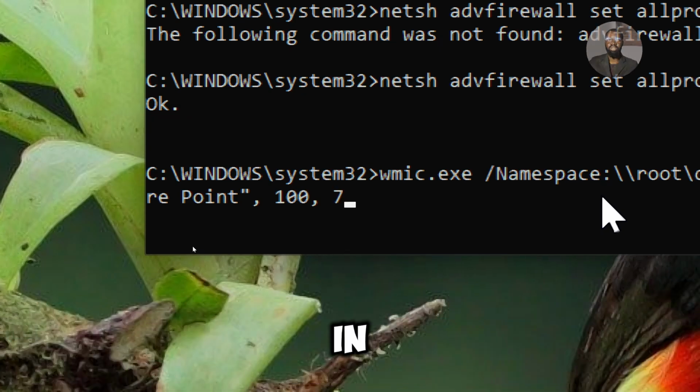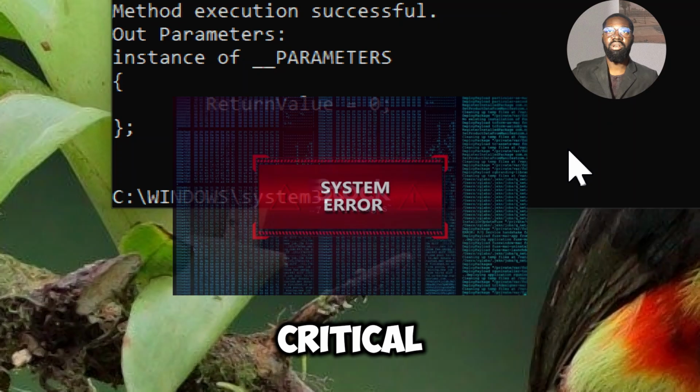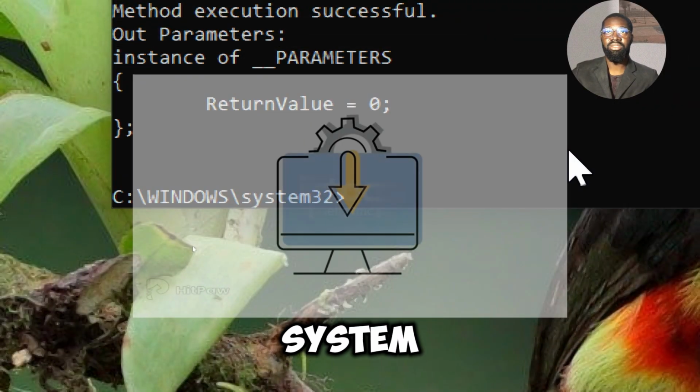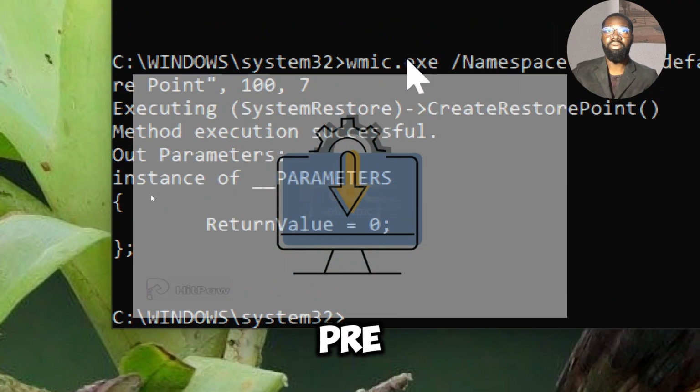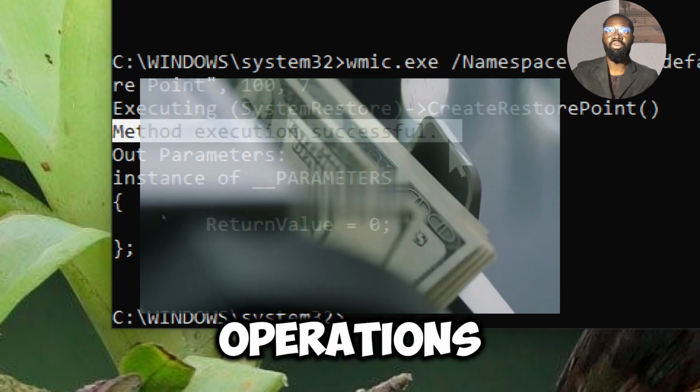In the event of a cyber attack, such as malware or ransomware infiltration, critical system files and configurations may be compromised. A restore point allows the system to be quickly reverted to a pre-attack state, minimizing downtime and ensuring the continuity of banking operations.